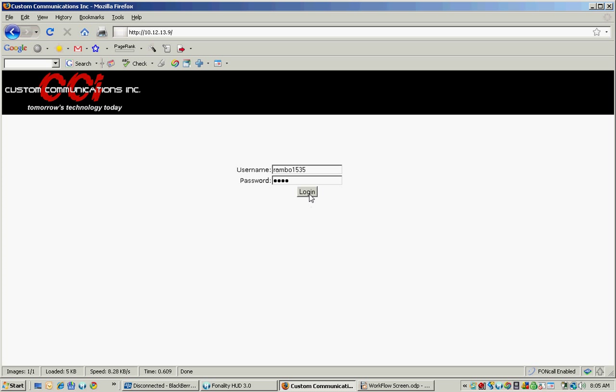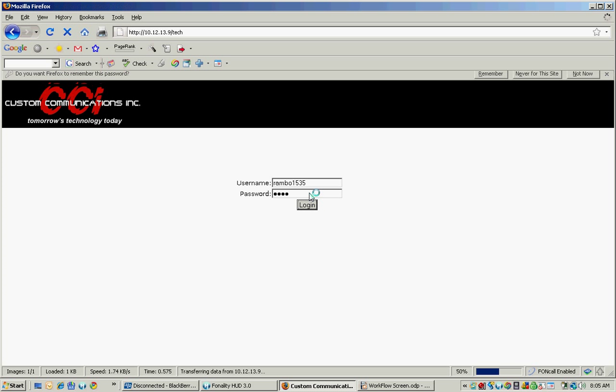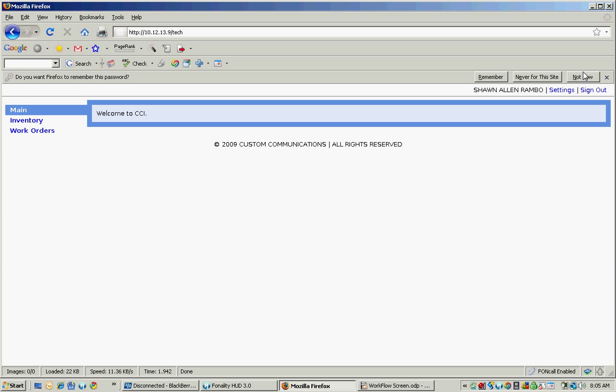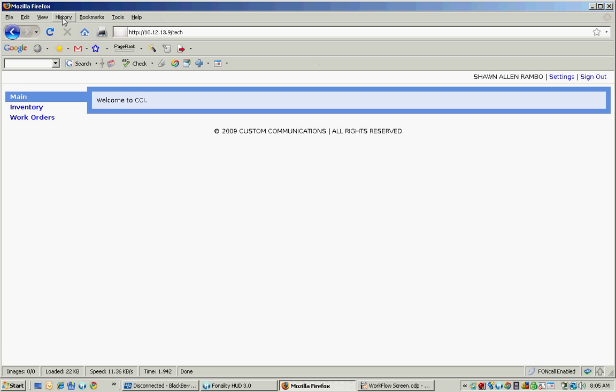In this case, I'm using the Firefox browser, as you can see in the upper corner here. This system will work with Firefox, Internet Explorer, any of the other browsers as well. It just works a lot faster and better in Firefox. So my suggestion would be, if you do not use Firefox, to download and install Firefox.